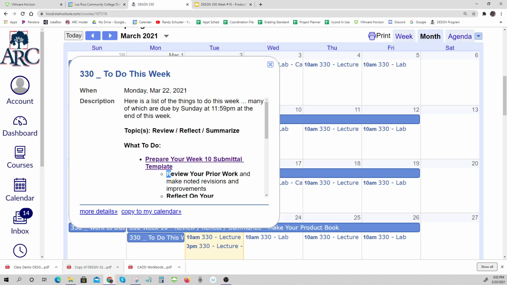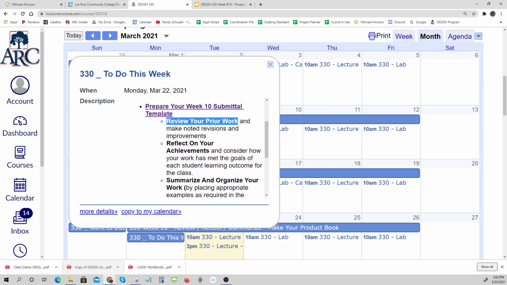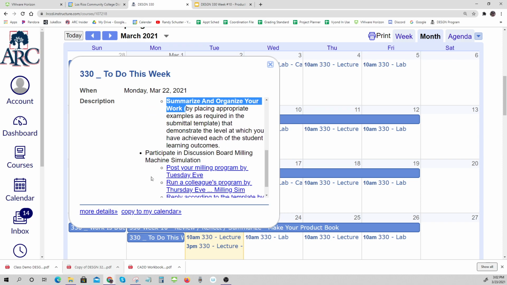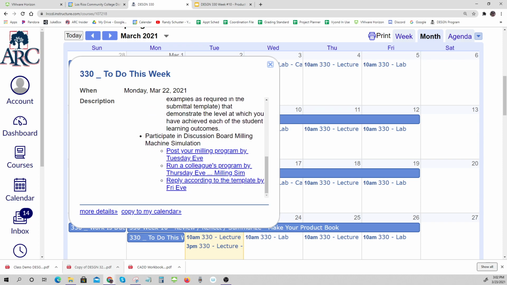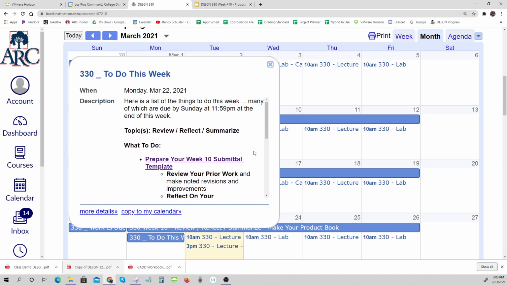So we've got the week 10 submittal right here. We're going to review your prior work and make any noted revisions or improvements. Reflect on how your work has met the goal of the student learning outcomes, and summarize and organize your work. Okay, so we're going to try to do all that. And then for the milling machine, post your milling program by Tuesday evening, run a colleague's program, and then reply to it. You should have written a program. So now you're going to actually post it and let somebody else run it. So that'll be kind of cool.